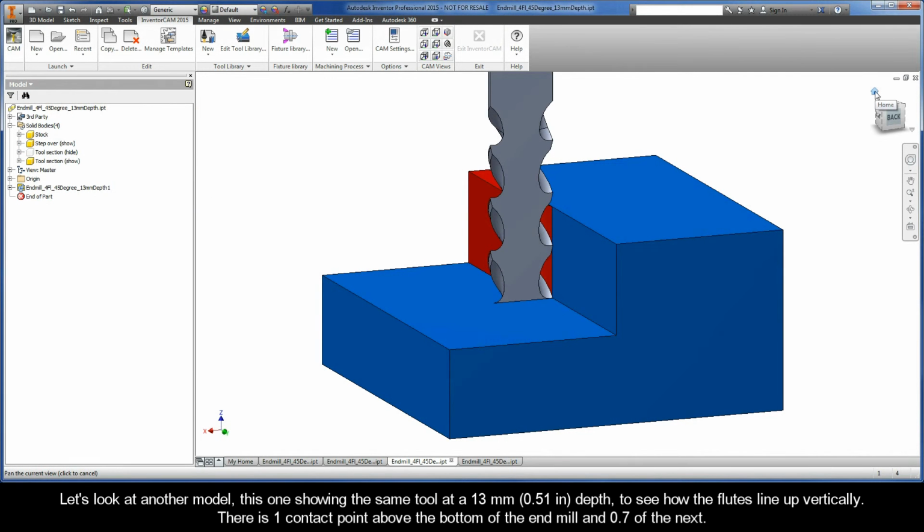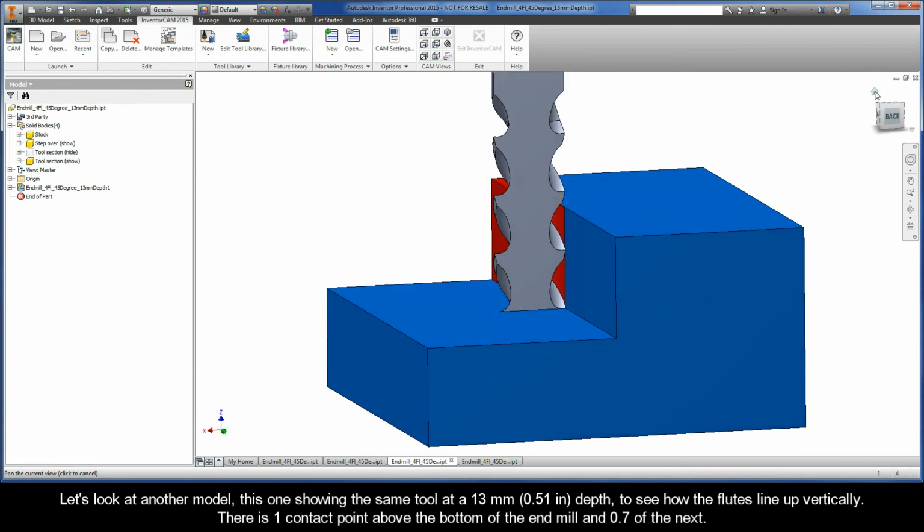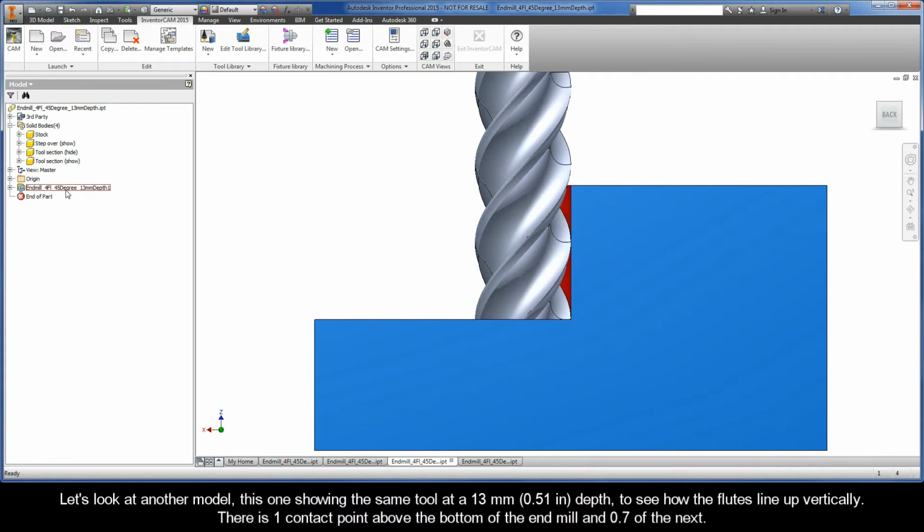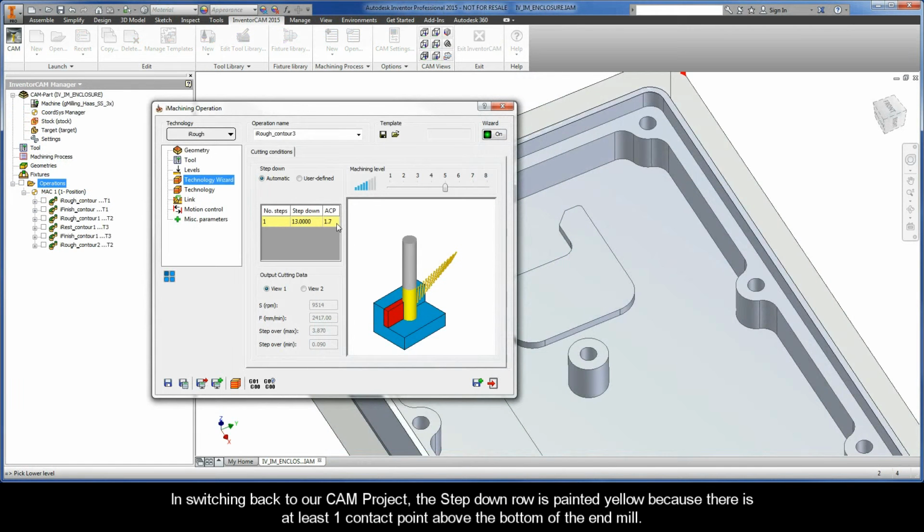Let's look at another model. This one showing the same tool at a 13 millimeter depth to see how the flutes line up vertically. There is one contact point above the bottom of the end mill and 0.7 of the next. In switching back to our CAM project, the step-down row is painted yellow because there is at least one contact point above the bottom of the end mill.